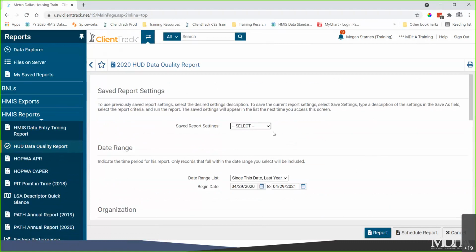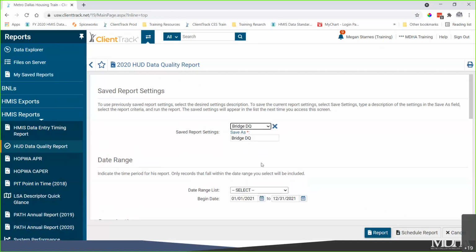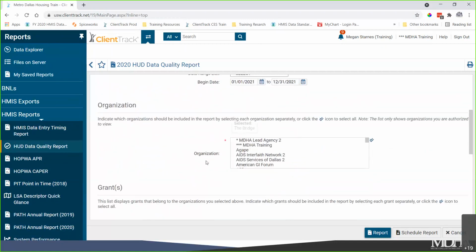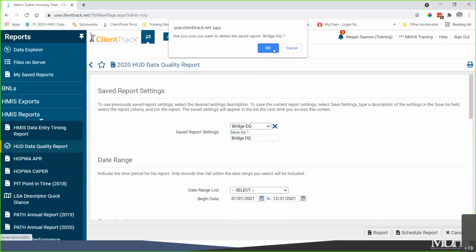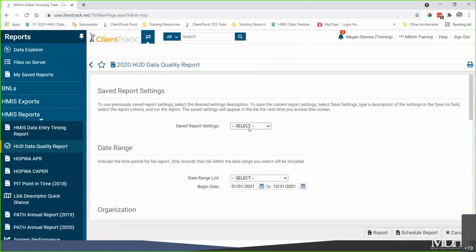Here at the top of the page, and actually at the top of most of these pages, there's an option to save your report settings. So you can see that I was running several different versions of this and got some saved today. Once you do have a setting saved, all you do is click on that setting to have it pre-populate down here in the bottom. Or, I can delete that one because there's so many of those.